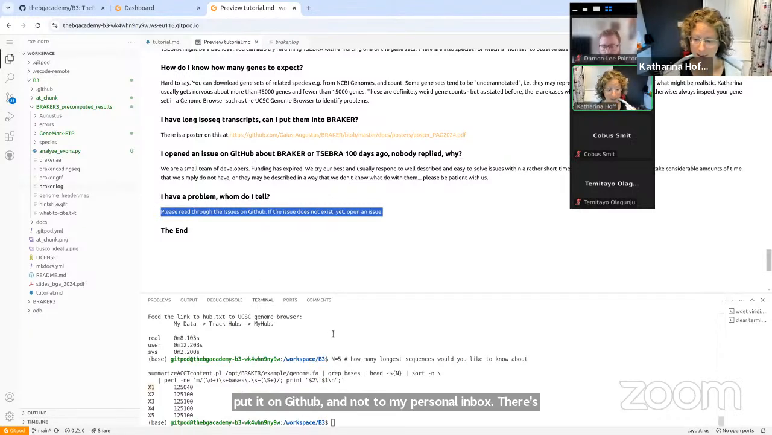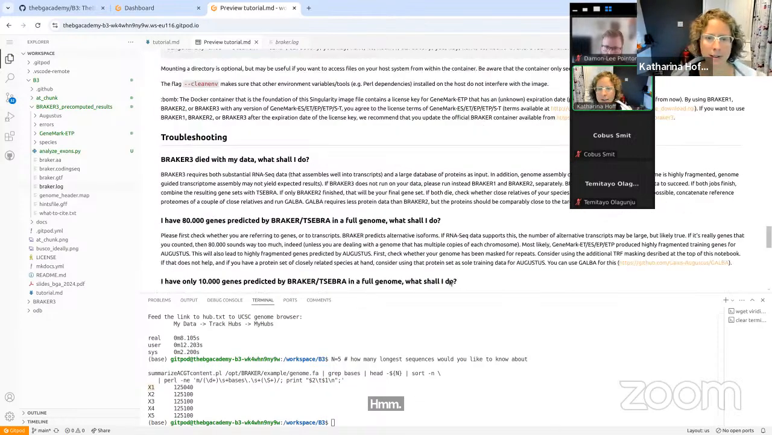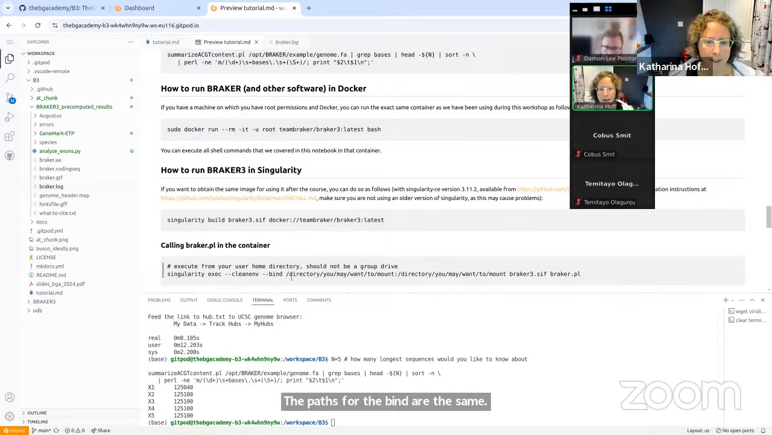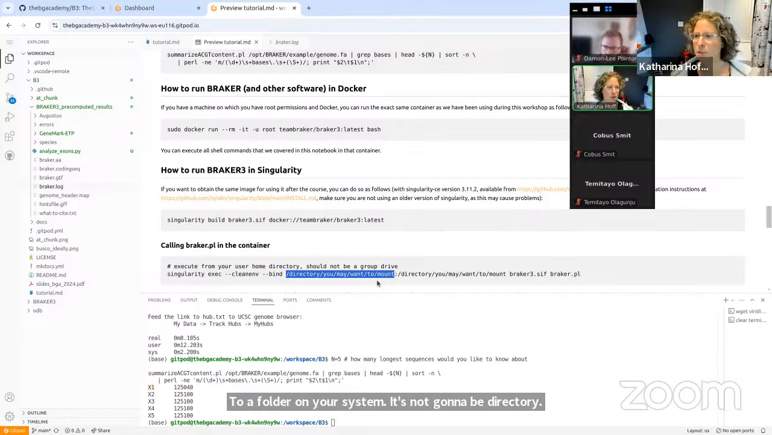Okay. Now let's go back to the questions. The paths for the bind are the same. Okay, I go back to that and I elaborate a little bit. What you put in the binding command is the real path to a folder on your system. It's not going to be a directory you may want to mount. It's going to be, for me, for example, /home/Katharina/BRAKER/genomes. Yeah, that's going to be my folder where I keep my genomes.